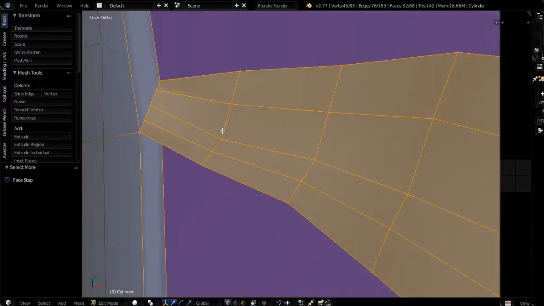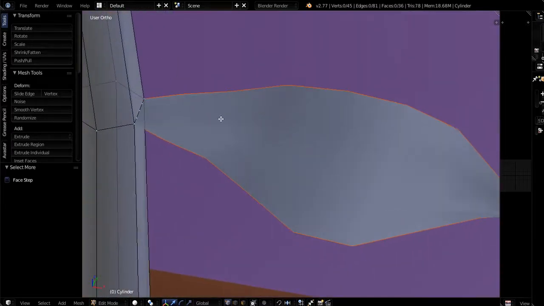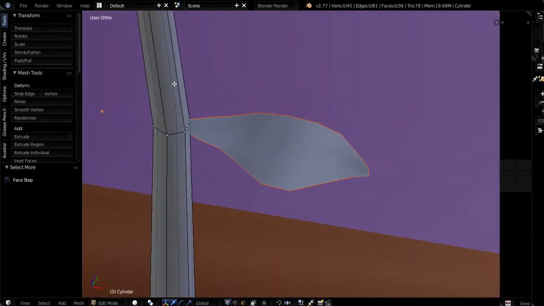I'm going to hit P for separate and use by selection. And now you see the whole leaf went into object mode here because it's no longer part of the stem, and only one thing can be in edit mode at a time. So since we took it off of the object in edit mode, it became an object.